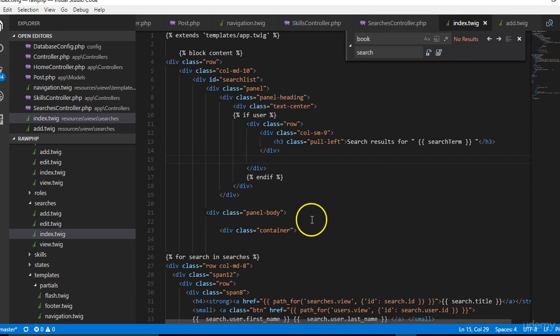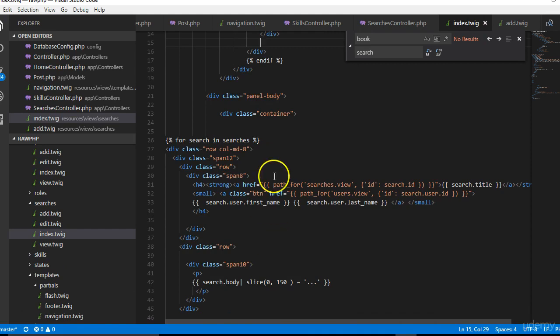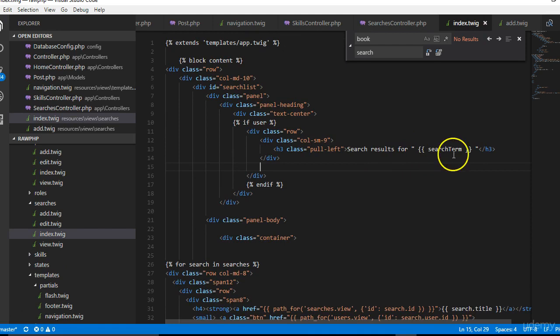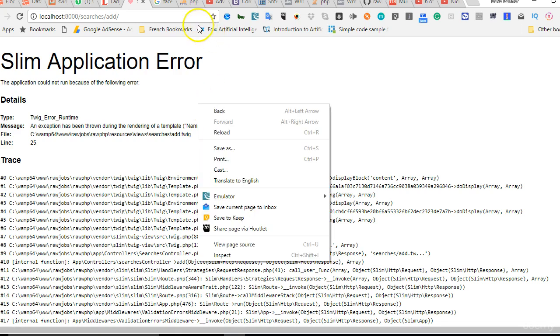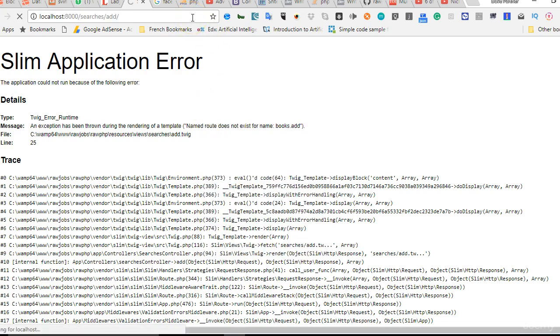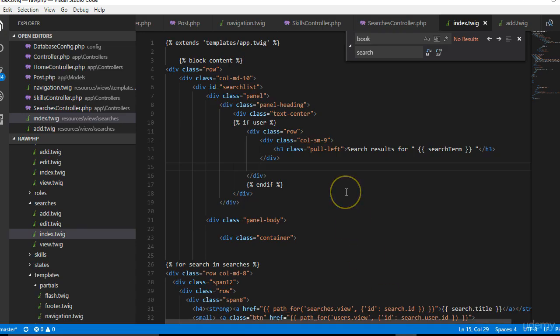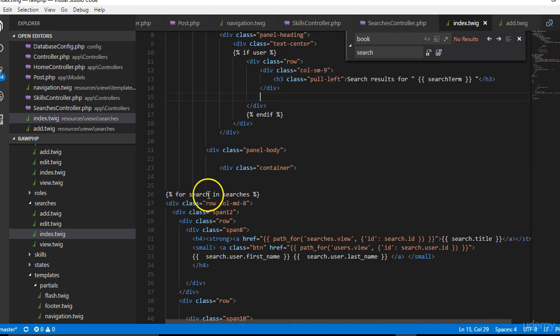Alright, so in the next video we'll have to refactor this a little so that we can display a list of search results. But for now let us be sure that this works. We will go back to our code, refresh this, click here, enter, and we have named route for books add does not exist in add.twig on line 25. So it appears that on line 25 we have, of course we don't.